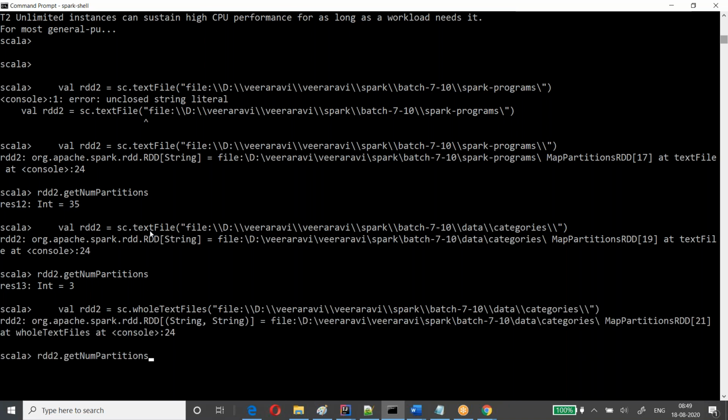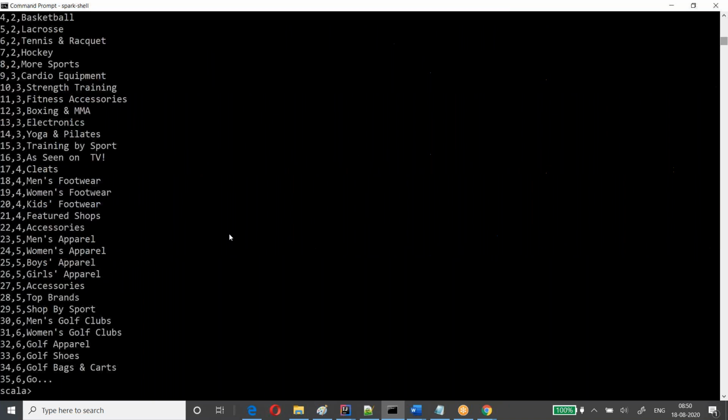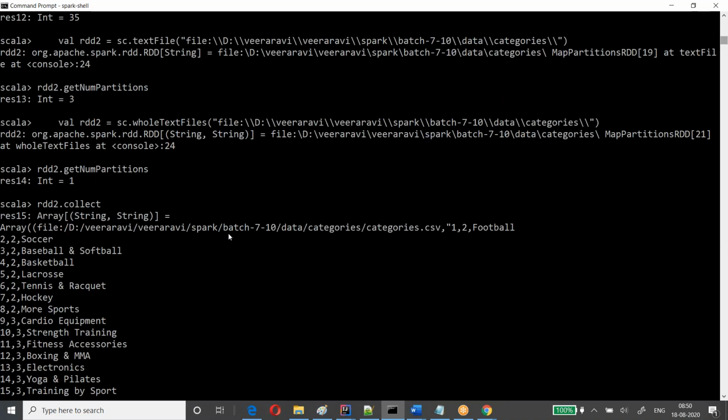How many partitions will I get? What happened here? Why does the text file have a different behavior and the whole text file have a different behavior? Because here it considers everything as a single one. Everything is considered as a single.